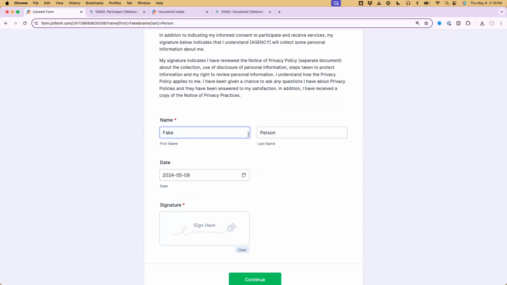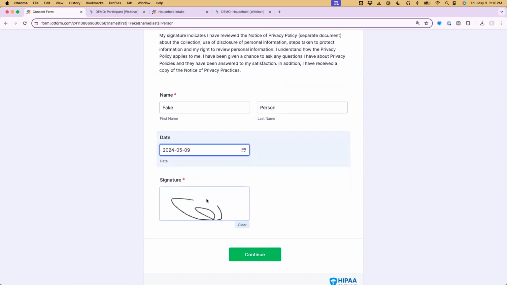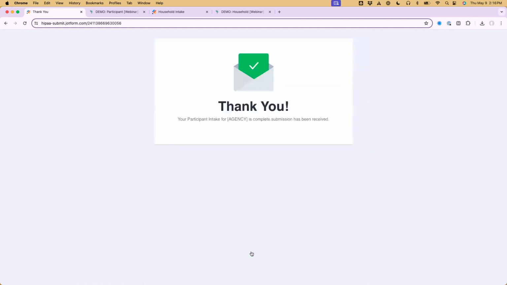As you can see, it has pre-filled our participant's name for us, and it has pre-populated today's date as a record and an audit trail of our signature. Once our participant signs the consent form and submits, they will be provided with a confirmation screen showing that they completed that intake packet and discussing any next steps.